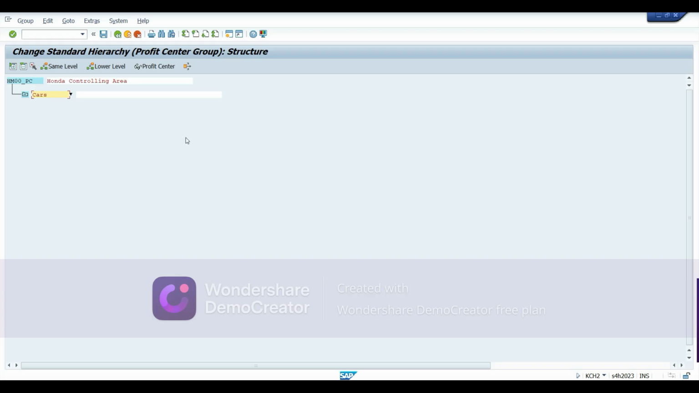To create the first group, I put the first node, and here I will write the description of the first hierarchy, which is cars, HM00 cars.